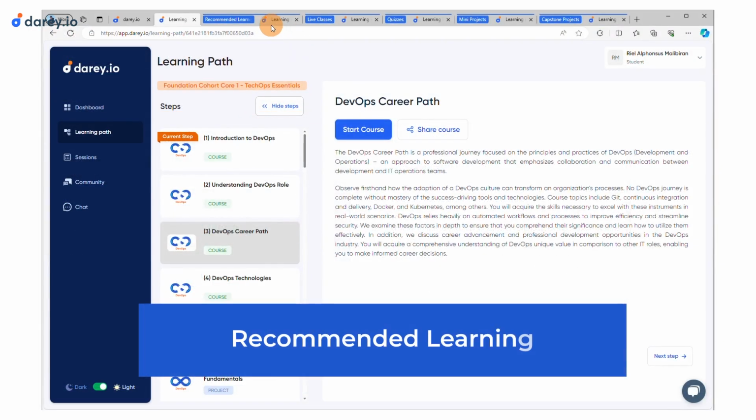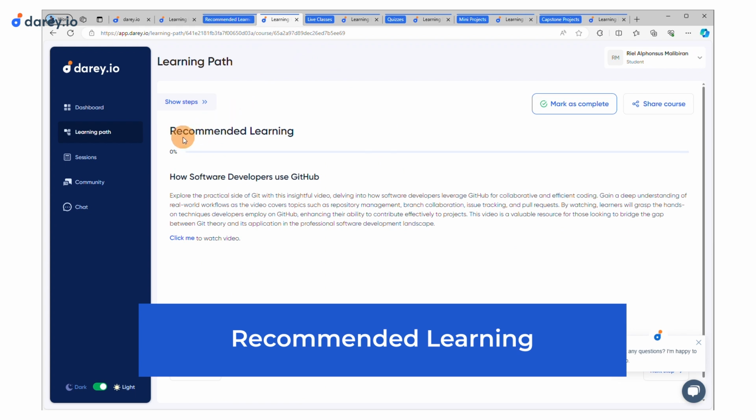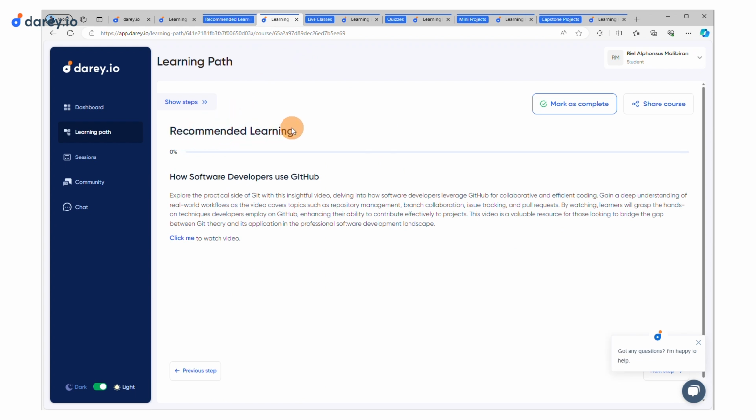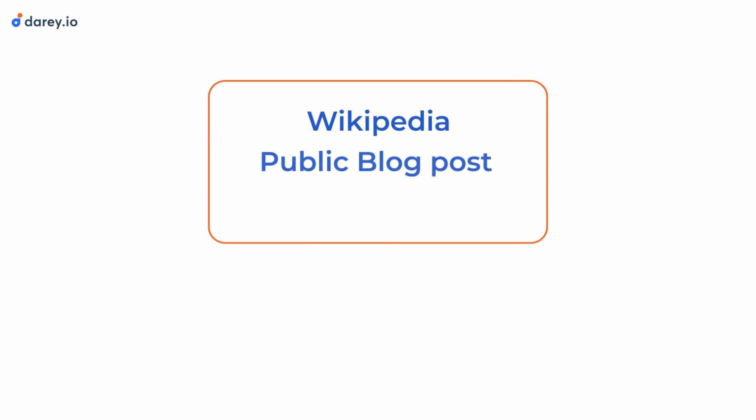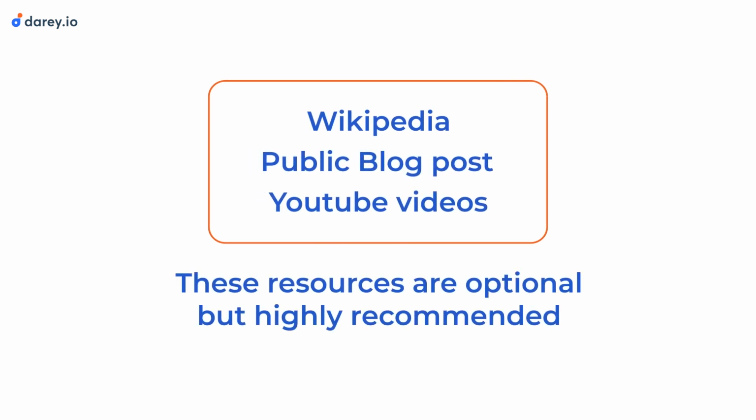We also have the recommended learning. These are curated external materials from various sources such as Wikipedia, public blog posts, or even YouTube videos. These resources are optional but highly recommended to supplement your learning.